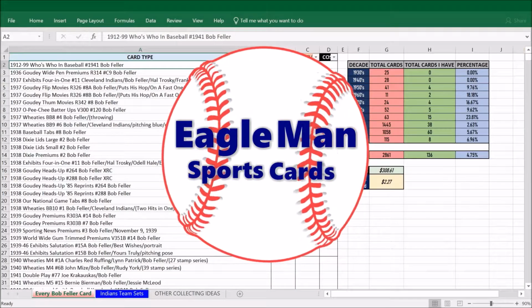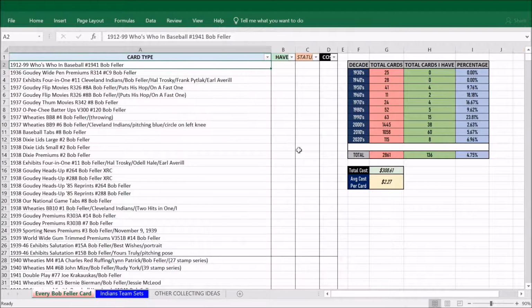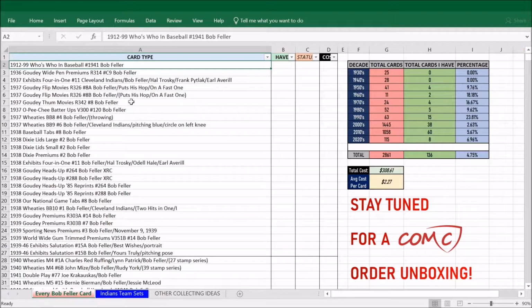What's going on, guys? It's Eagleman here, and today we're going to be going through my personal collection, specifically how I organize it in my Excel spreadsheets and whatnot, and how I set out to find new cards. But here's how I started out with my personal collection.